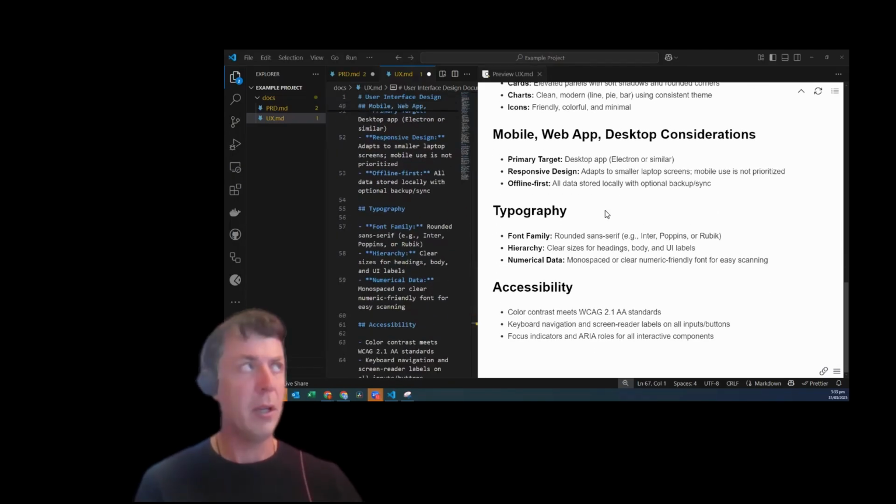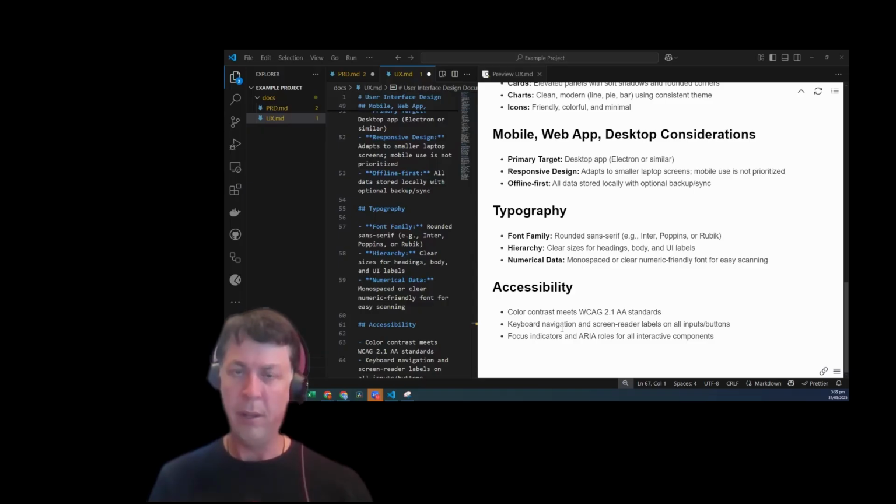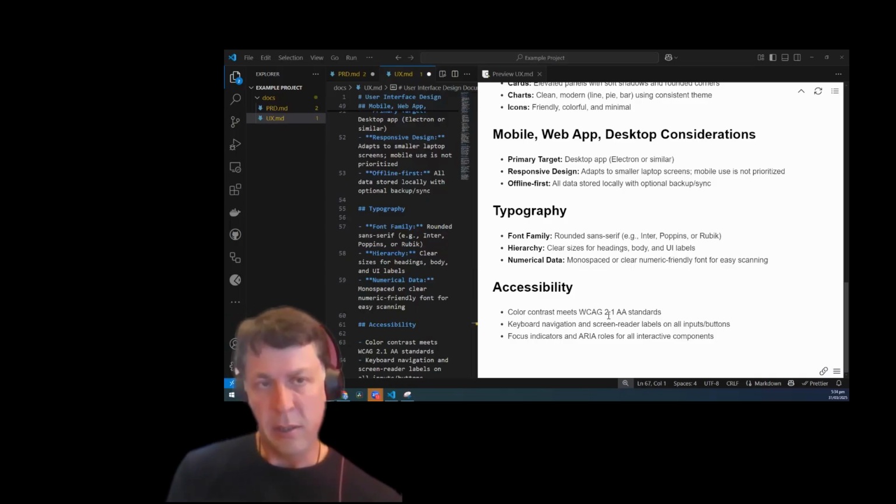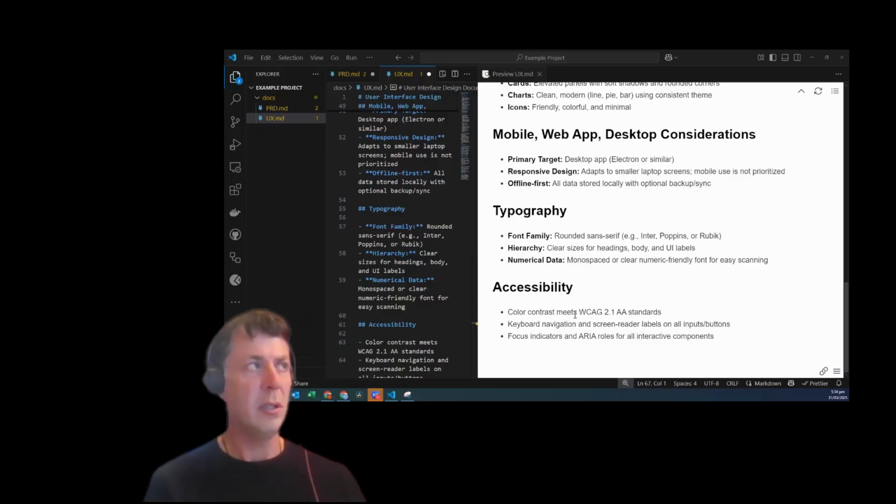Okay, typography that we've got, font family, yep, can sort of design it there. Accessibility, so that it'll think about things that you wouldn't think about unless you were an expert in this area. So WCAG 2.1 AA standards is for people that have vision issues. It's designed to have high contrast for that. So you get into those details, and if you've got the right prompts, you'll get those sorts of details coming through. Okay, so we've got our product design doc, our UX doc.